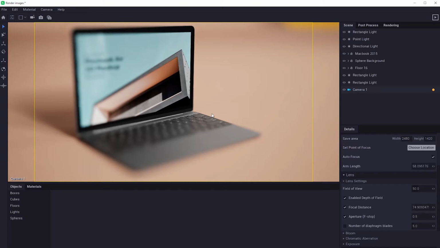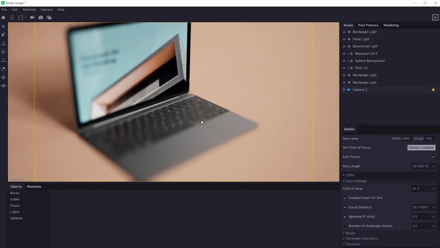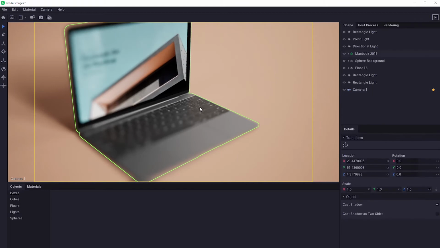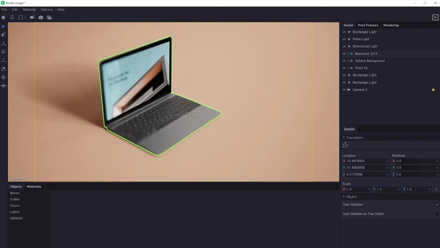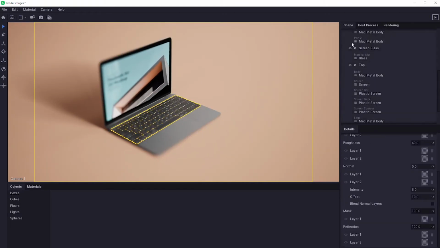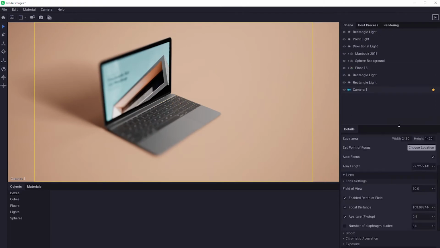We can also set the point of focus manually. So let's get the camera, and we deactivate the autofocus, and we choose the location. And now we can choose where to focus. I will put back the aperture to 2.